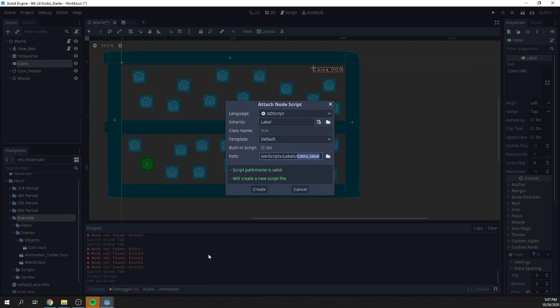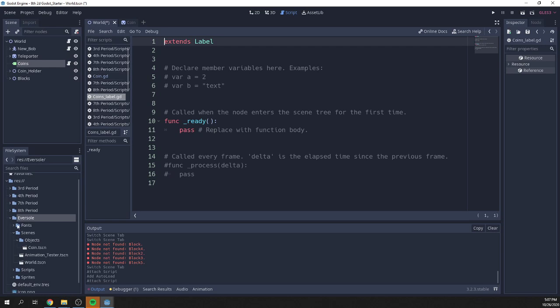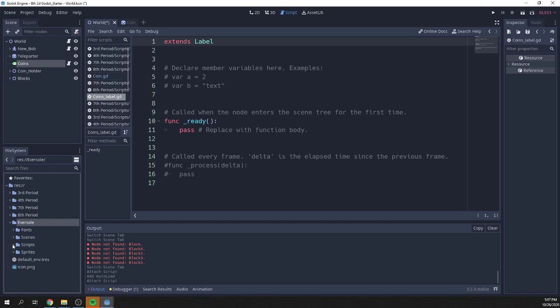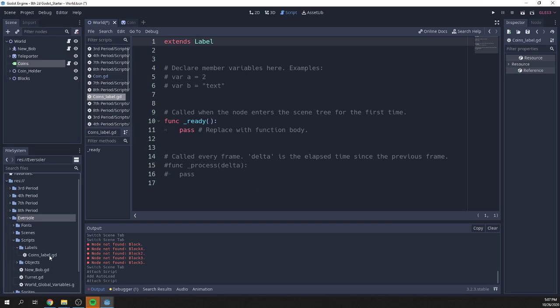So if we check and see where I put it in Eversole, scripts, labels, coin label. And just like I said at the top up here, I'm going to label this Eversole. This is my online one, Eversole, and this is going to be coin label. So there we go. Here is the script that controls the words that are on that label.